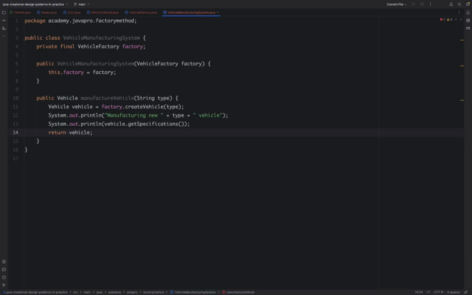This manufacturing system will beautifully demonstrate the factory method pattern in action. The system won't need to know about specific vehicle types. It'll simply delegate creation to the factory and manage the overall process, making our code more maintainable and flexible.